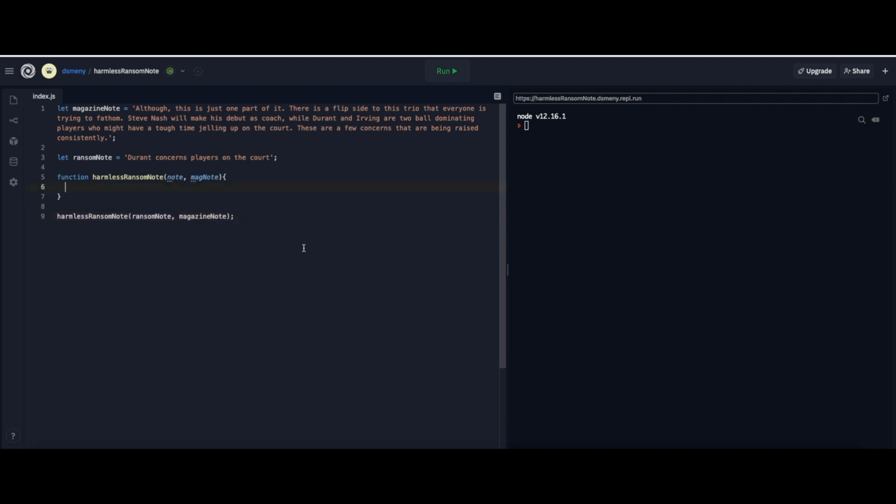Okay. So right off the bat, we want to create a hash table to keep track of all these words and put them in a table. And we have to deal with things like punctuation. We have to deal with things like capitals. And so here we go. So we're going to take those things away for both the note and the mag note.